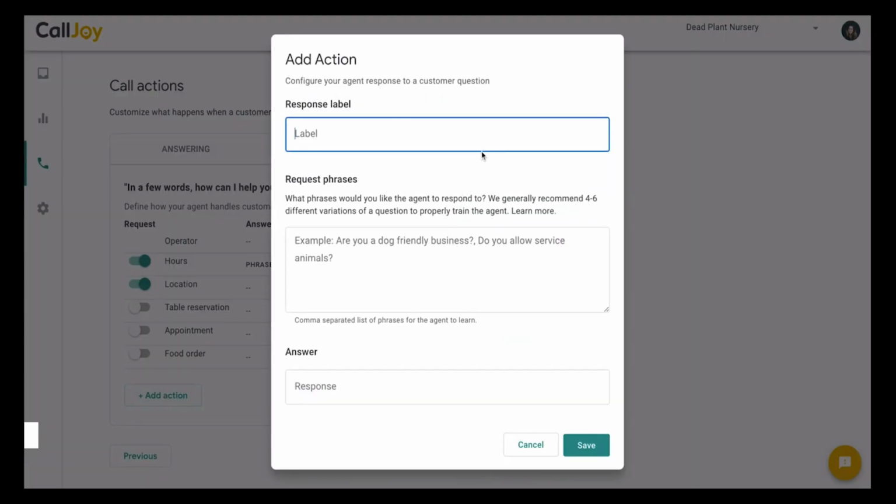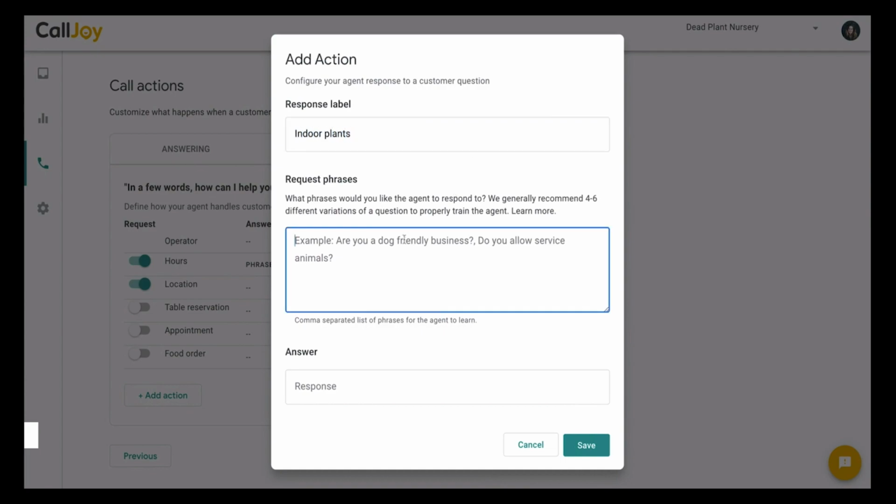Let's say I get a lot of customers calling to see if I sell indoor plants. I can put in a few phrases related to that request, like, "Do you sell indoor plants?" "Can I buy indoor plants?" "What kind of indoor plants do you sell?" "Do you have indoor plants?"